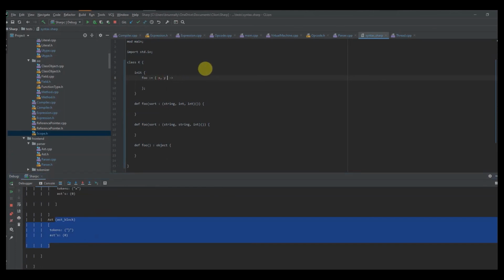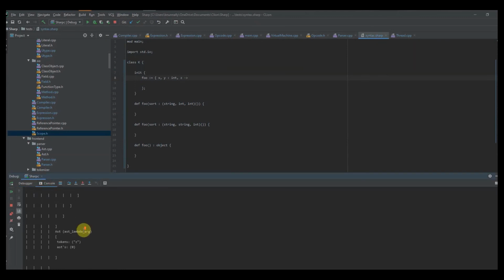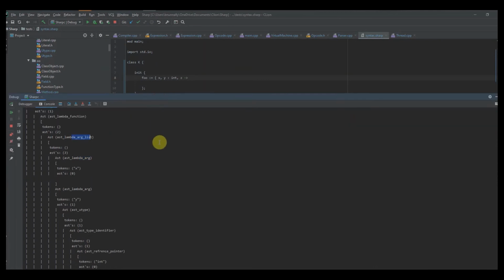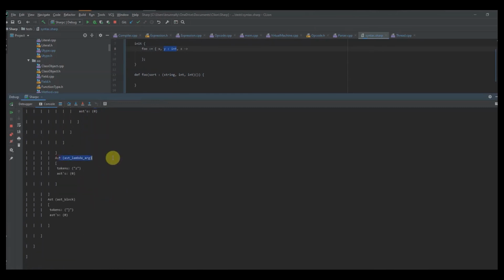x, y, type int, comma, z. You can see how that one looks. So if we go back, we have our primary expression, lambda function, parse lambda arg list. We have 3 this time, so that's good. We have an AST lambda arg, we have an x, we have another AST lambda arg. This one's a little bit more complicated because it has the type. So we have the name of the argument, y, and then we have the UType of identifier, reference pointer of an int. So that's looking good. Finally, we have our last lambda arg of z, and we parse a block.